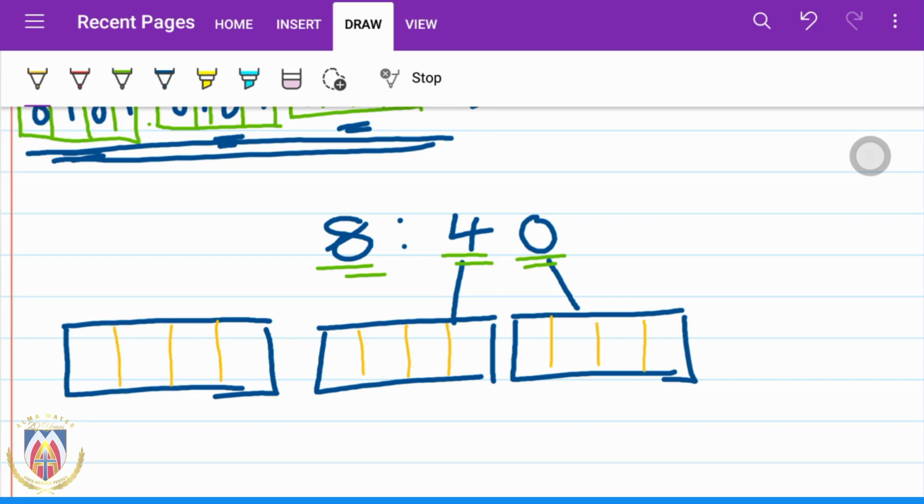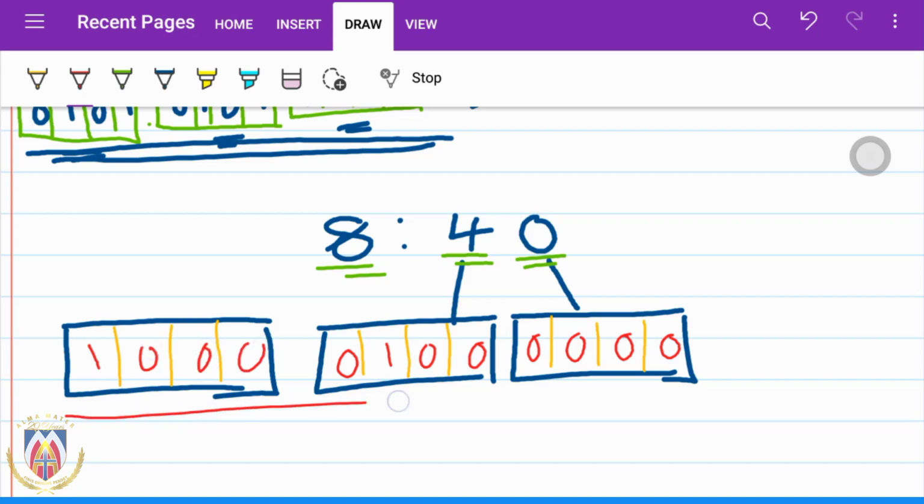Using my pegged method or the 4-bit register, this register will use 0, 0, 0, 0. That register will be 0, 1, 0, 0, and this register will be 1, 0, 0, 0. This is the BCD representation of that number over there, or that time over there. Okay.